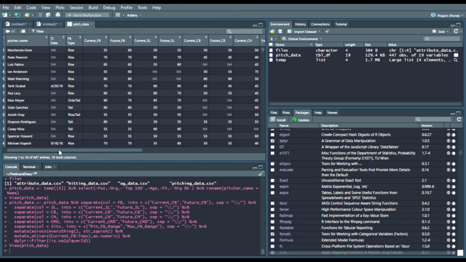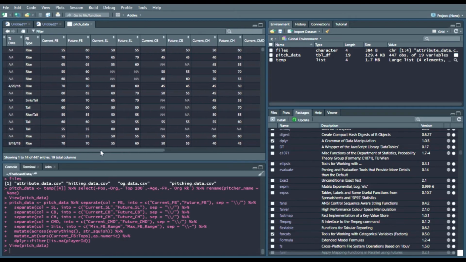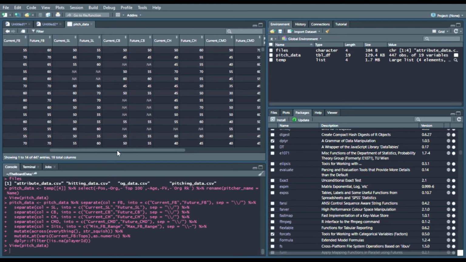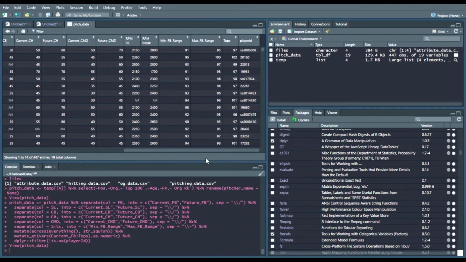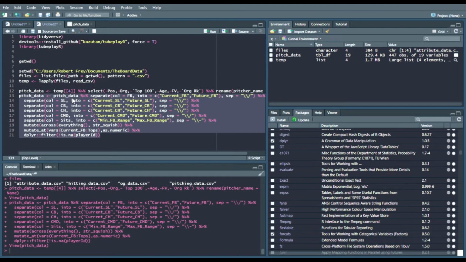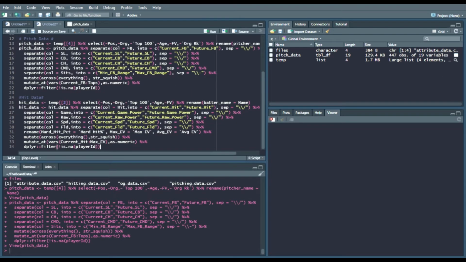Now we can see each pitcher and their current fastball, future fastball, current slider, future slider, so on and so forth, and be able to have those ranges. So what we're going to do next now is do the same thing for the hitting data set. What I've done here is just added code from another script that I have, and I'll just break it down for you quickly. I want to be able to have this video done in a short amount of time for you. So I essentially pulled the second temp file.